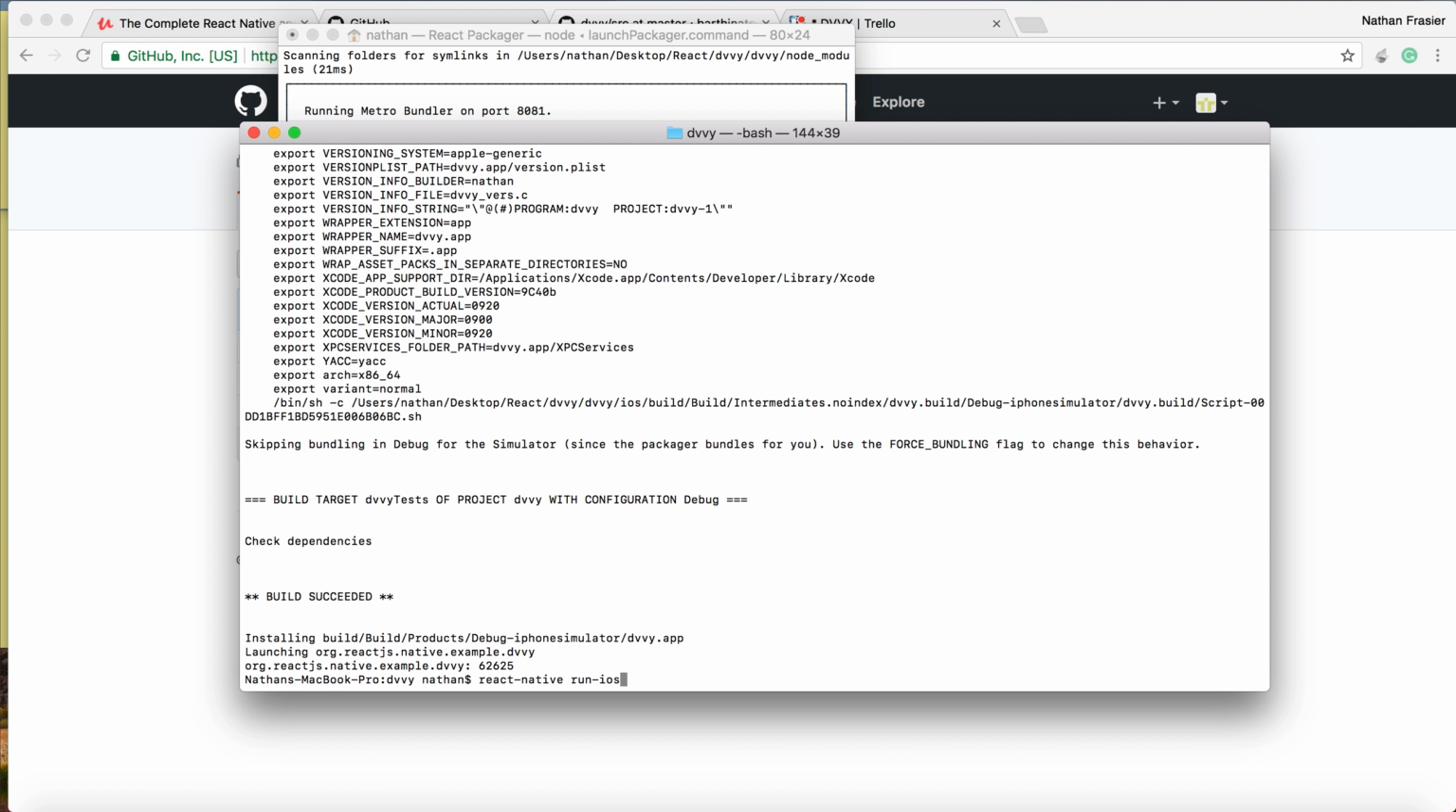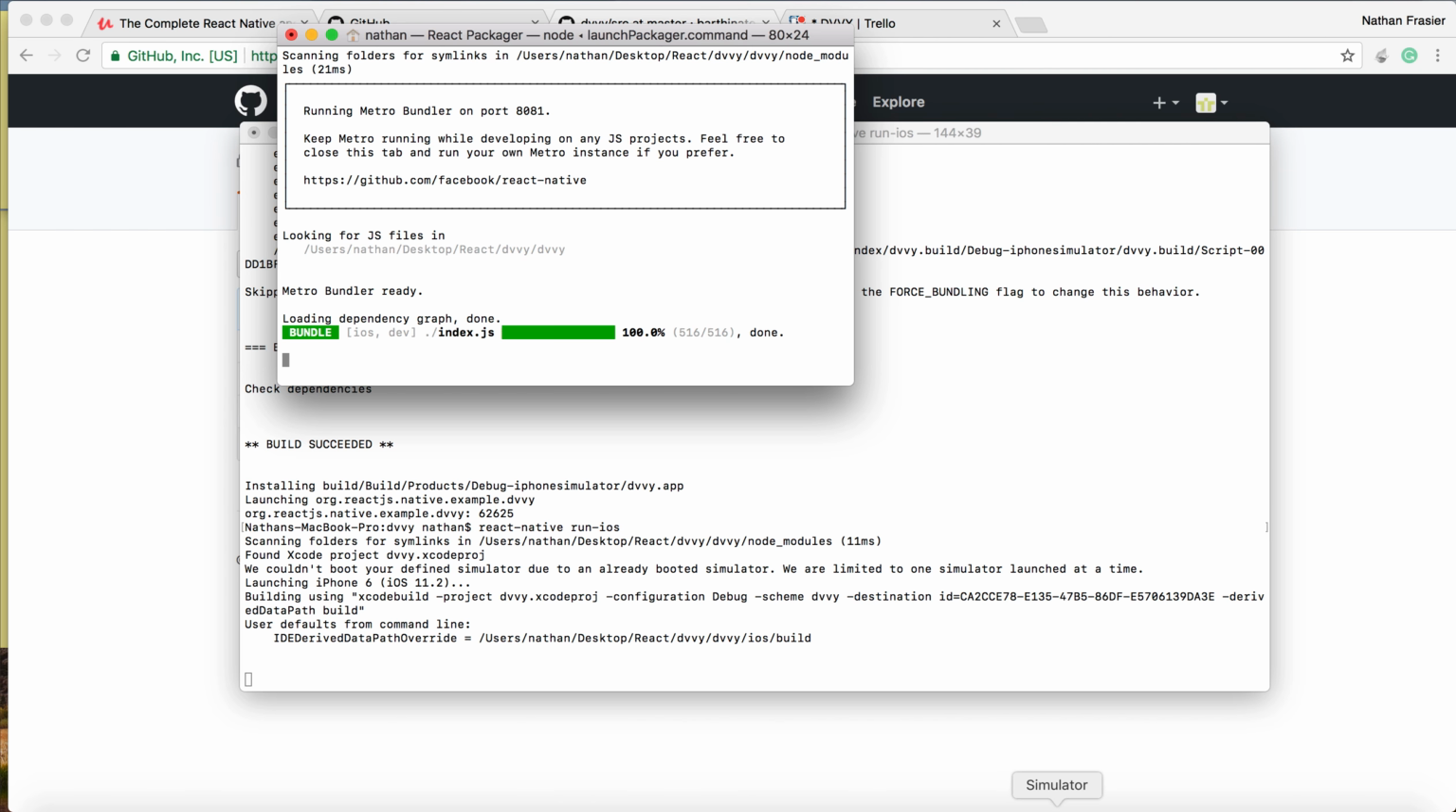Run iOS. So this will basically allow me to run the React Native project within my directory. And then it's going to run on the iOS simulator on the Xcode. So let's see what we have here. It's going to pull up a simulator. It's going to package the bundle. And it should pop up, and what we have so far is just Divi in the header.